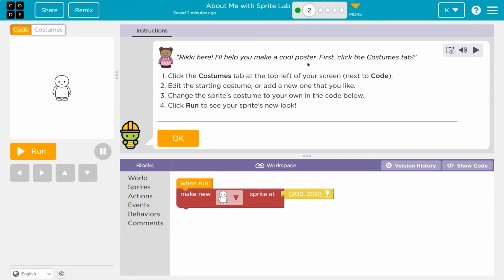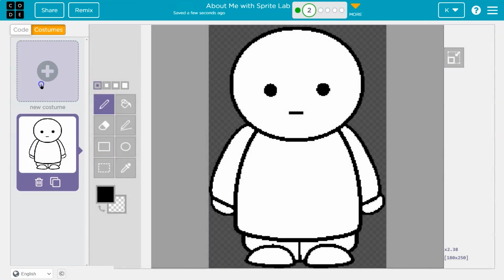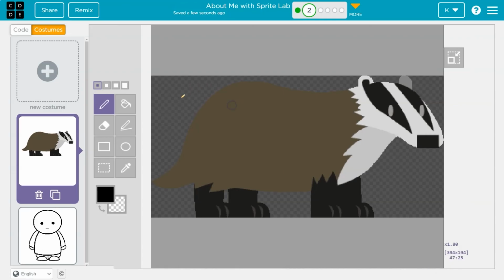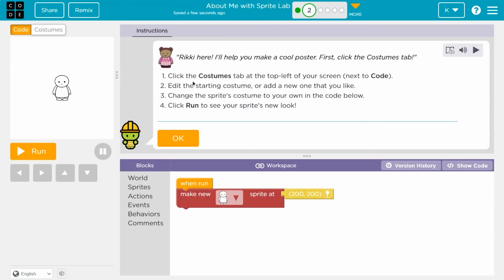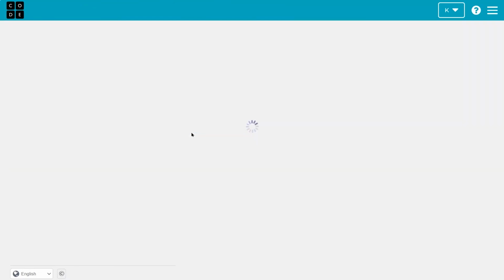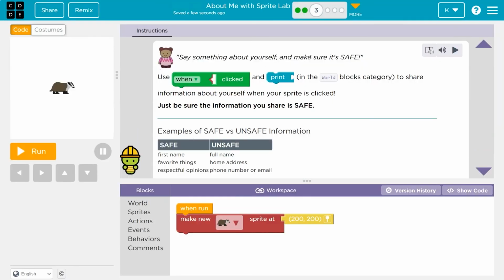Riki here. I'll help you make a cool poster. First, click on Costumes tab. Okay, so I'm going to click on the Costumes tab and add one that I like. Ooh, they have new ones. I definitely want the badger, so code. All right, edit the costume. Okay, yep. Click run. Cool. Onward.